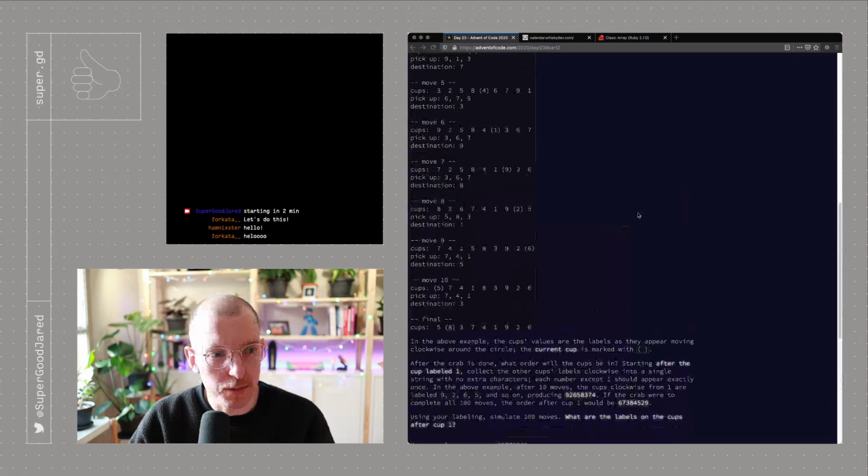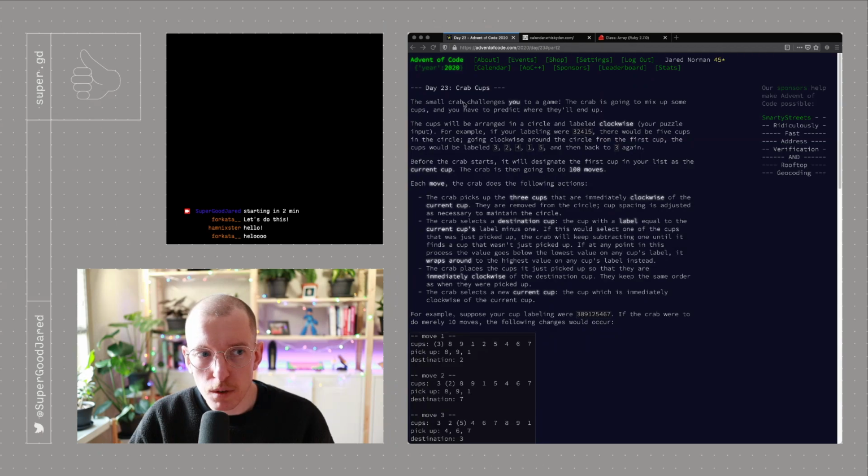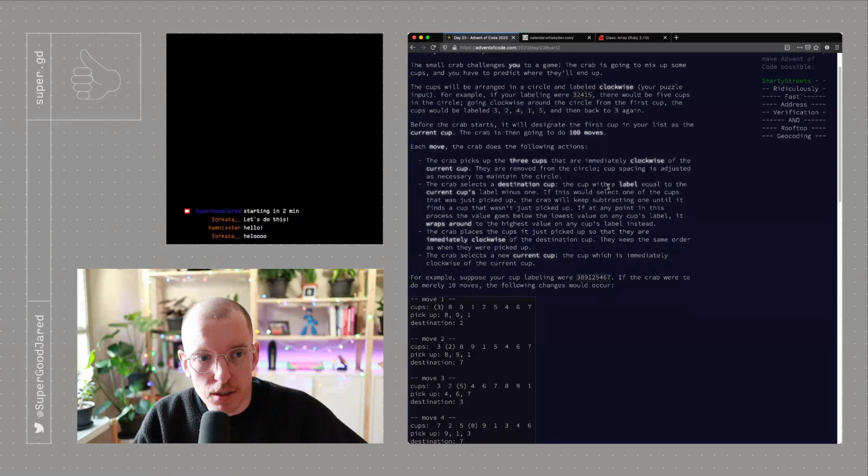Good, my stuff is working. We've been challenged to a game by a crab that we previously played War, the card game, with, or Combat as it was called. This crab has a bunch of cups arranged in a circle, and they are numbered. When you go clockwise, this is their clockwise representation, and we have to do one of these operations. For the first part, we do it 100 times.